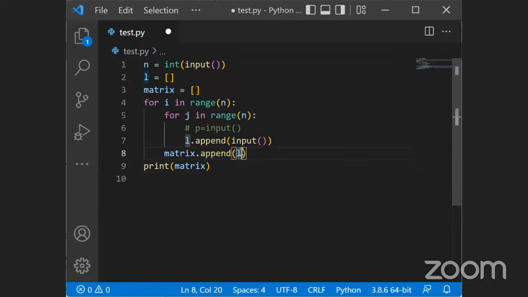L is already a list, right? You are appending a list to a list, so matrix anyway will become the list of lists. Okay. Clear? Yes, it will not work actually.